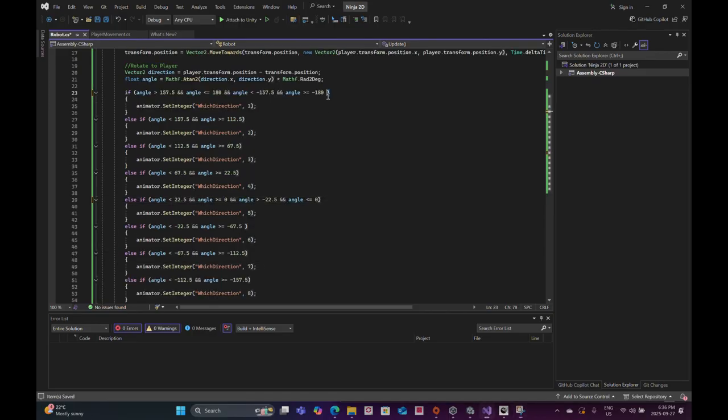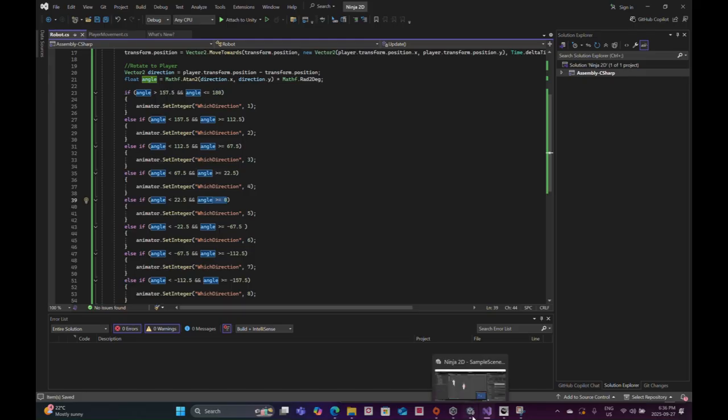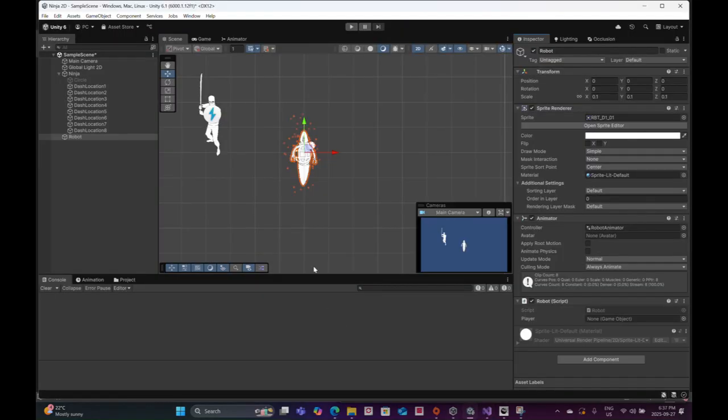Actually, I can just get rid of these here. I don't need these extra conditions. It shows just the two values, if it's between the two values. So I'm going to compile that. I'm going to hop back in here, and with the robot selected, I'm going to make sure I drag the ninja into the player field in the script, and I'm going to hit play.